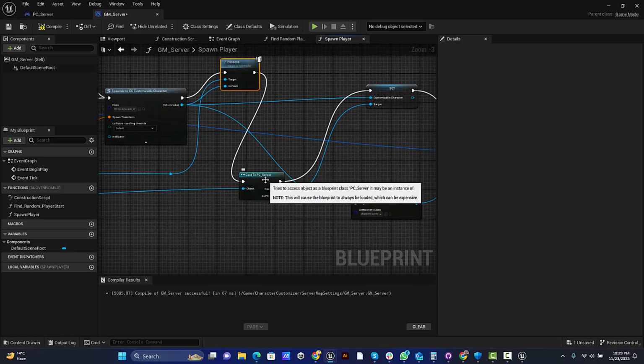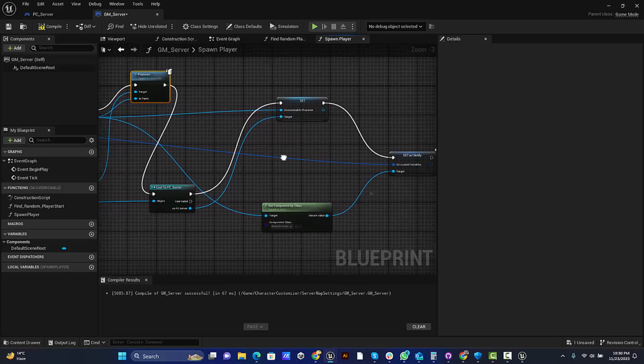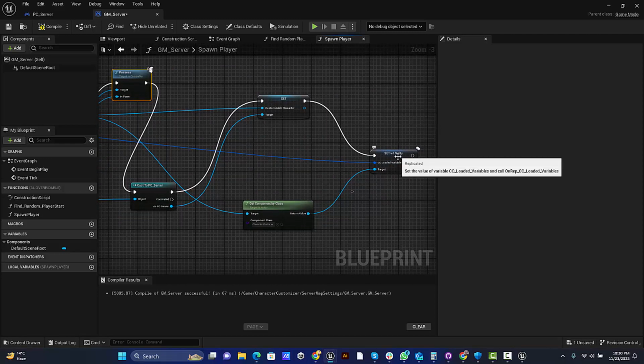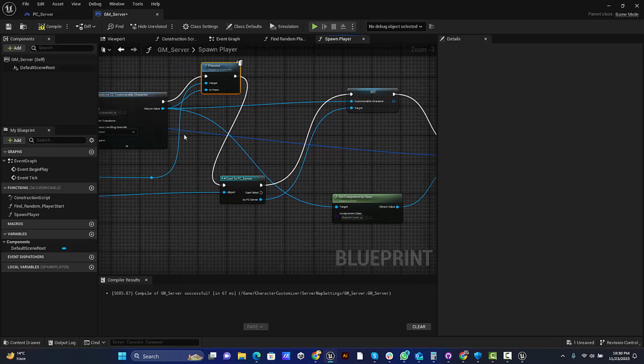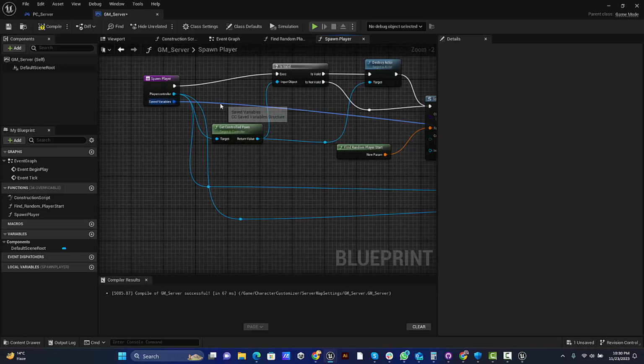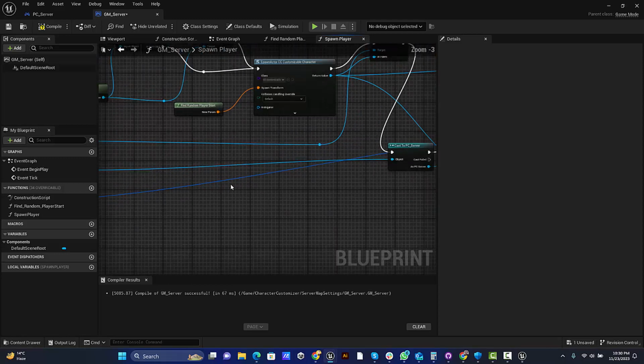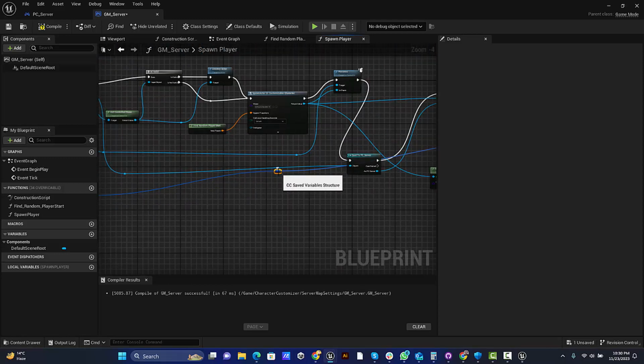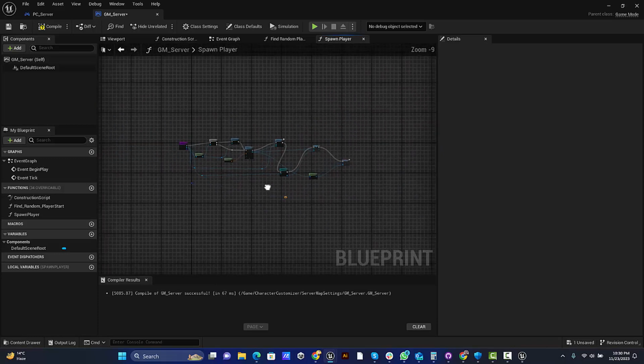For future use, in my PC server, my player controller, I have used this variable customization character. Even if you don't use this right now, I've used it for future use, because I wanted this to be available in my player controller as well. But if you skip these two steps, you can directly come to this step, set rep notify. Here you have to pass that CC saved variable that I'm passing whenever I call this function. I'll show you in a moment how I'm passing this variable to this blueprint.